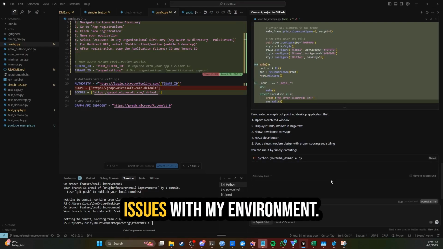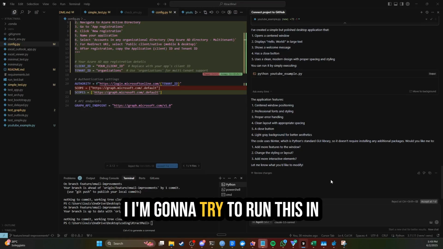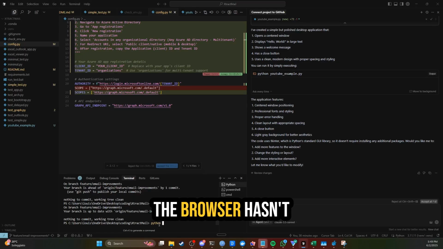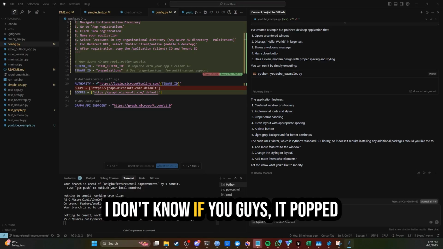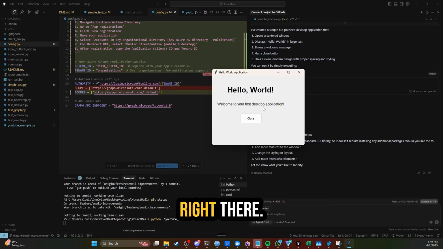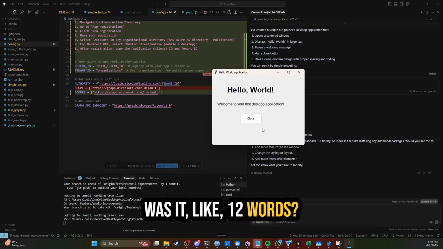I have been having some issues with my environment. Let me see. I'm gonna run this in the terminal instead. I've been trying running it through the browser. Hasn't been working too well. There we go. It popped up over on the other window, other screen, but there it goes right there. Literally just what was it, like 12 words, and it created an application for me.